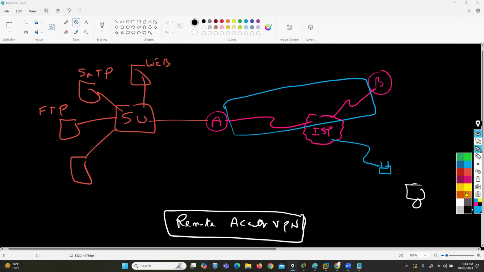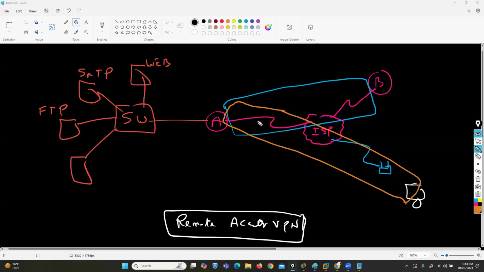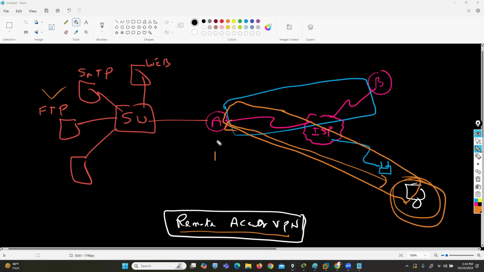This outside user can first establish a connection from his laptop, desktop, or mobile phone. This connection is called a remote access VPN connection. And once this connection is established, this outside user can access private resources. This complete communication between this VPN user and this VPN gateway device is encrypted, secure communication.